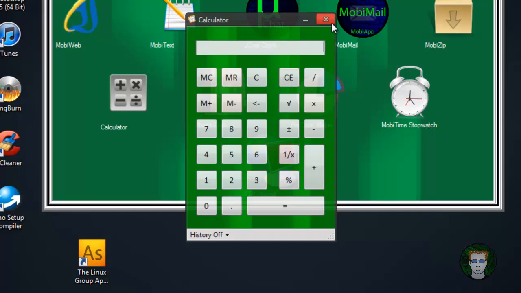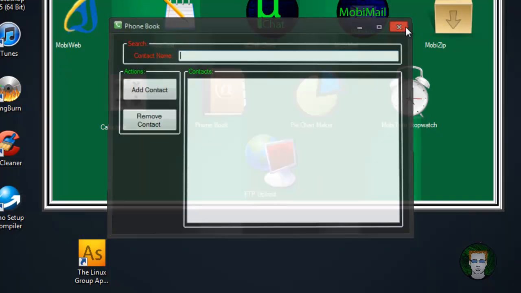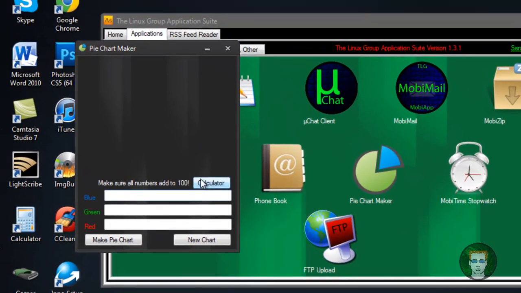Next is Calculator. Nothing's changed much in this besides this is read-only, so you can't type in random letters or anything screwed up. Phone Book. Nothing has changed about this either besides the theme in the background. Pie Chart Maker. This is new.